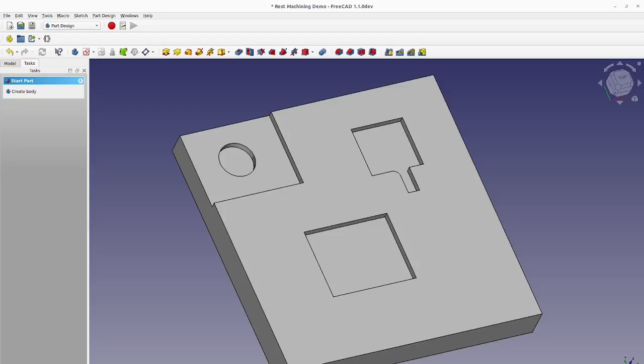Hi folks, this is going to be a bit of a response video to Open Source CNC. A couple days ago, that channel uploaded a video that talks about updates in the FreeCAD CAM software. One of the features that was talked about is rest machining, and I think in that video the concept of rest machining isn't quite what was presented.